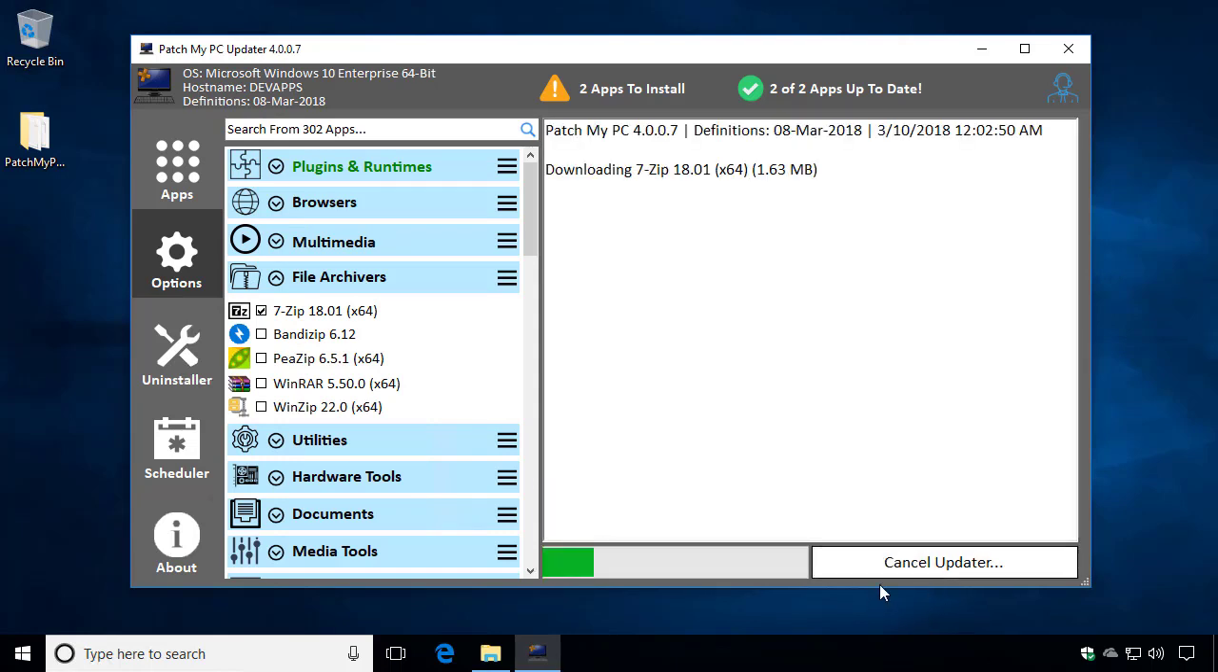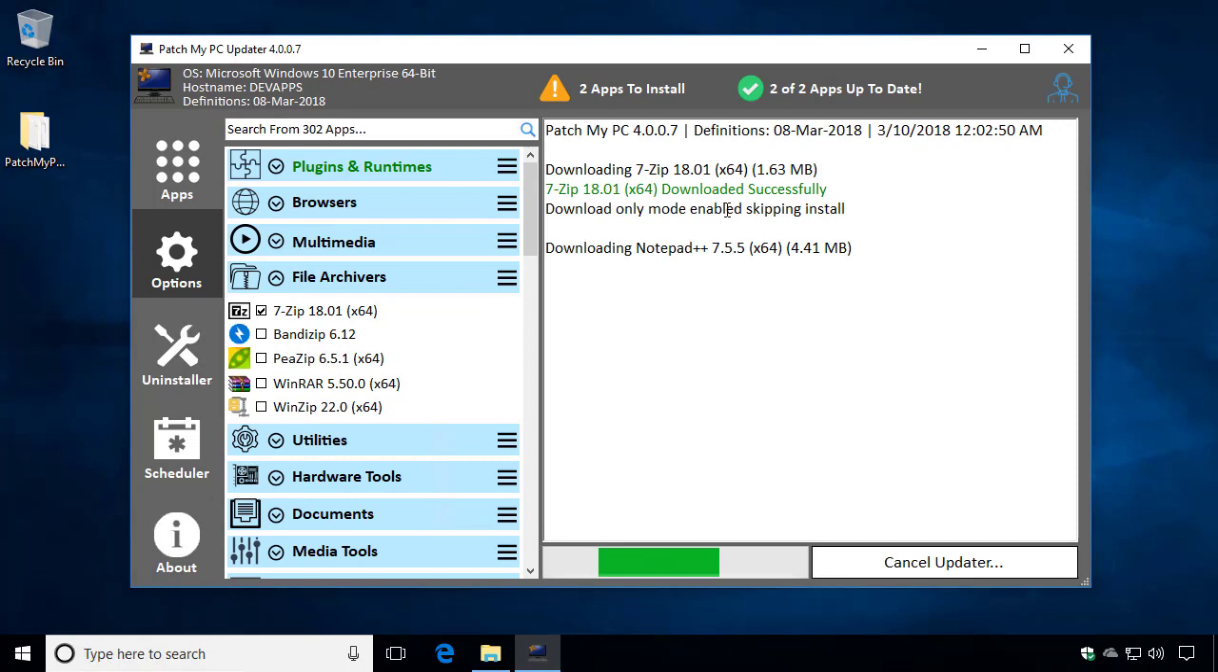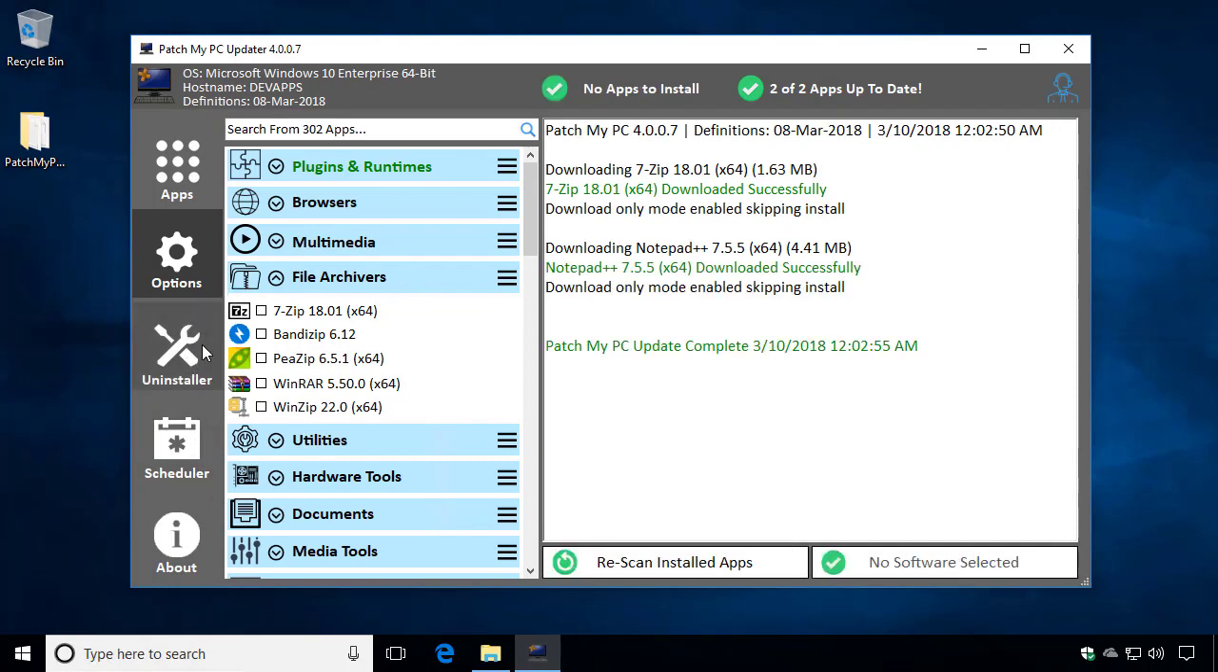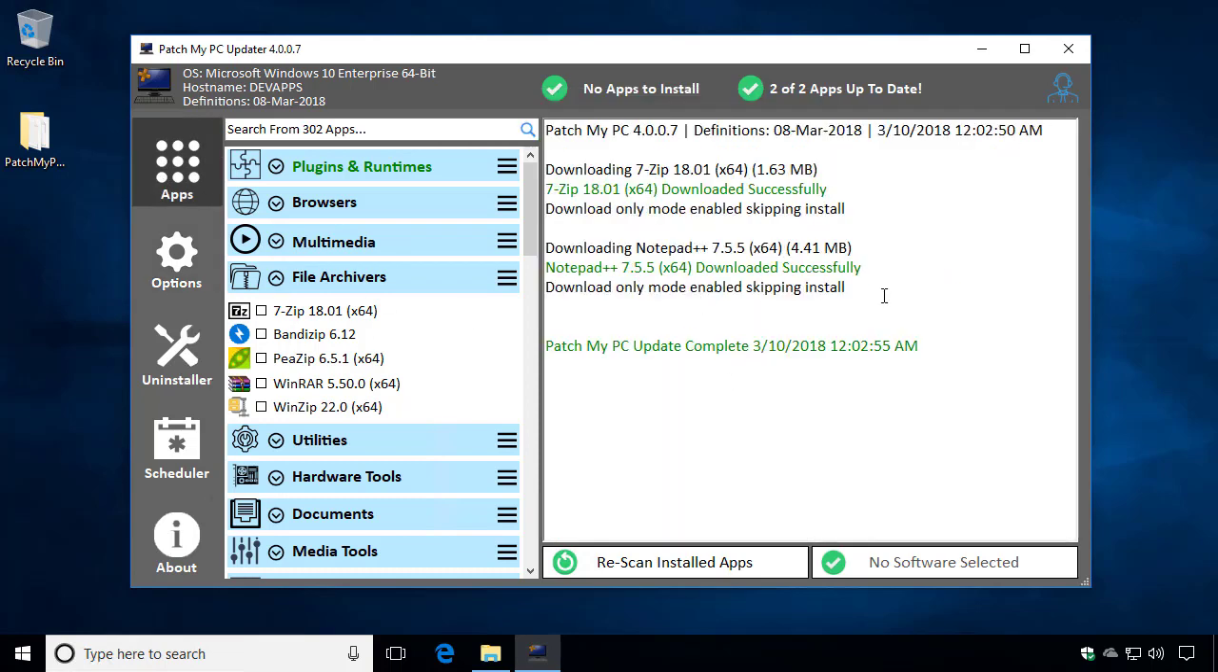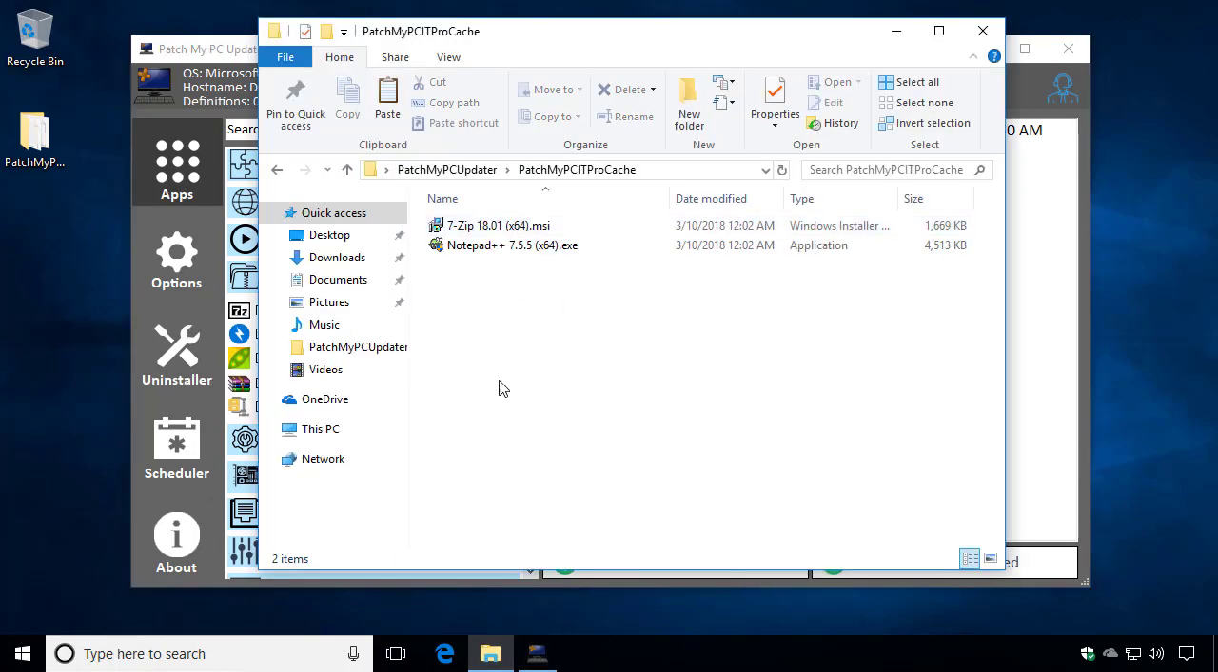So if we go ahead and run this, we're going to notice that it downloads those applications. Since we only have download only mode enabled, you can notice that the installation was actually skipped here. So we just got the content downloaded so that if we were to run this on another machine, we're going to make sure that we have those installers cached so we don't have to go download them.